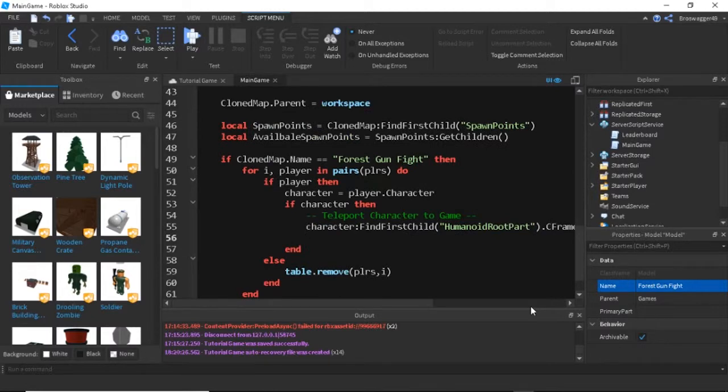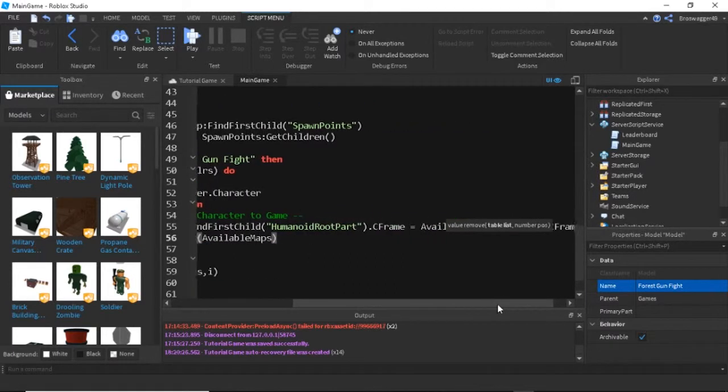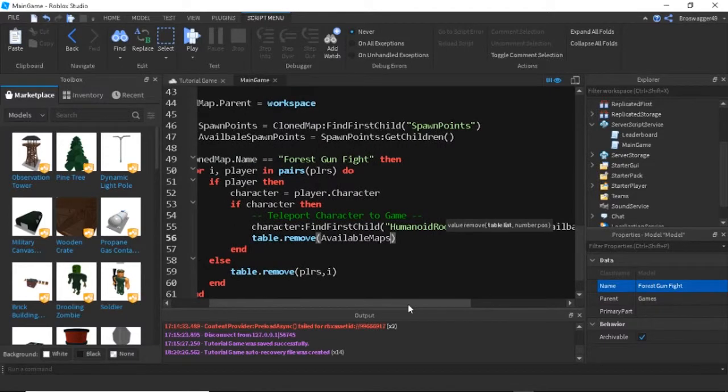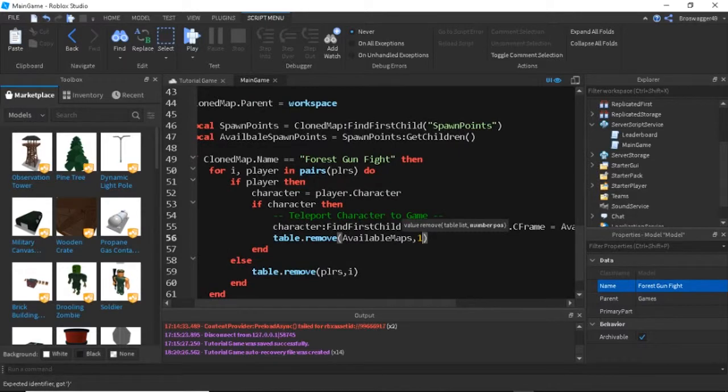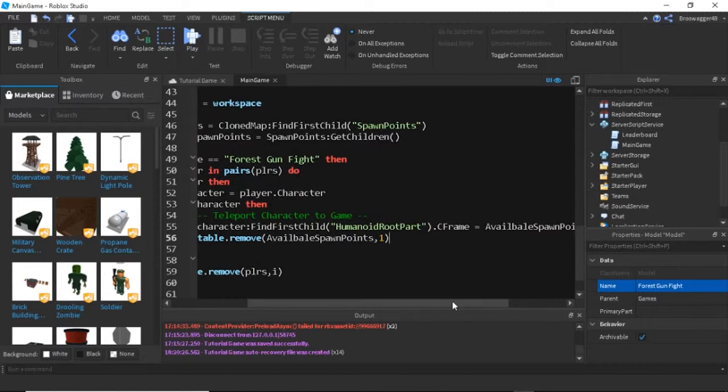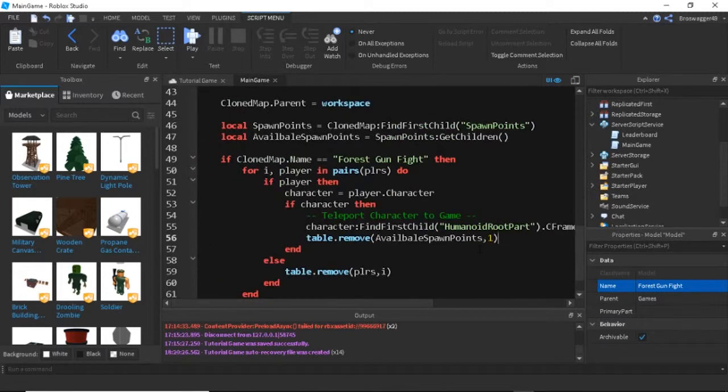So now after that, now that we just used the first available spawn point, we want to remove that first available spawn point so the one under it moves up to be the next available spawn point. And this is the wrong thing, it's not supposed to be max available spawn points. So we want to remove the first one, and it's just going to keep going until there's none left, and then everyone's going to be teleported. And then we're going to move down, and we're going to give them their gun and their tag.